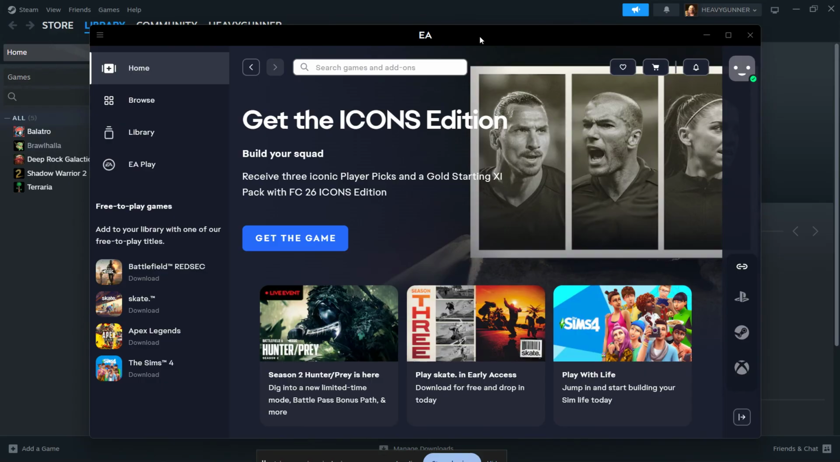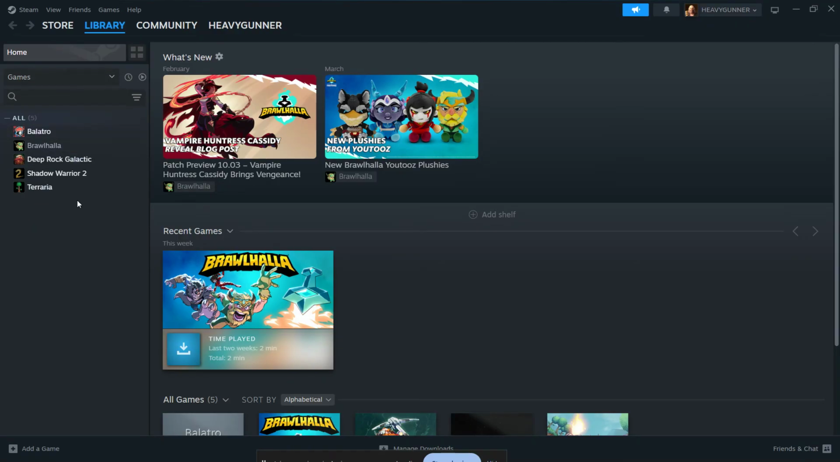Next, open Steam and go to your library. Find an EA game that you already own or that is installed on your system. Popular examples include Apex Legends, The Sims 4, or Battlefield. Once you find the game, launch it from Steam. This is the step that triggers the account linking prompt automatically.